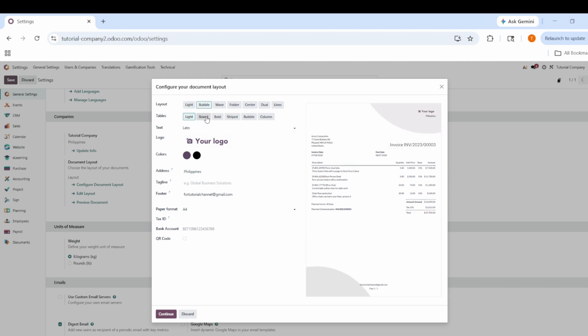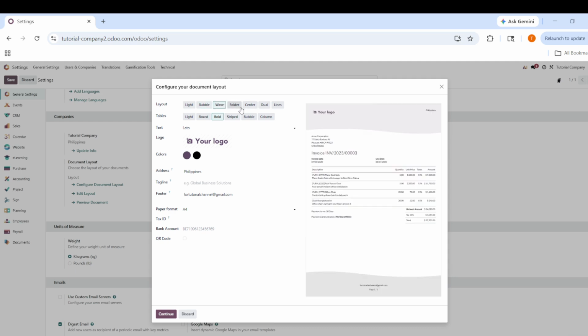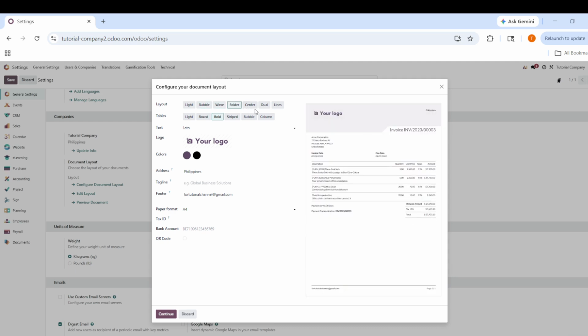After opening the document layout configuration, select your preferred layout style. Odoo will usually provide a few layout options, each changing how elements are arranged. Choose the one that best matches your invoice branding goals, such as the placement of the company header, address, or totals.